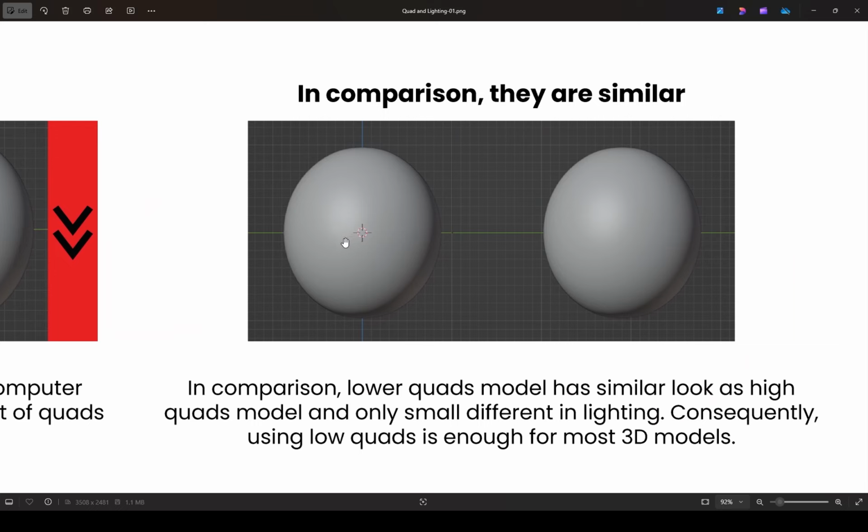And here's the comparison between the low quad and high quad objects. Here I use the smooth shading mode to show you the difference between low quad and high quad counts. As you can see, there is only a small difference; you have to really look into the object to see it. But when you just look at it as the normal outcome, there is only a small difference.